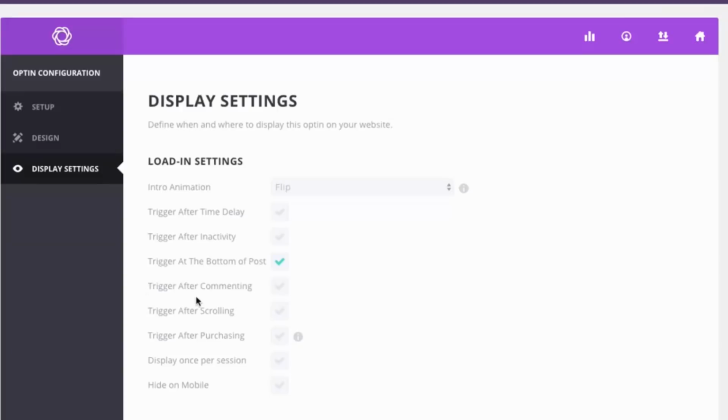Next is the trigger after commenting. And this is similar to targeting at the bottom of the post, but it adds an additional layer of targeting. This will only show up after someone comments on your page. Which is cool because this person is not only interested in your post, they're completely engaged in it. They've taken part in the post and commented. And so that visitor is very likely to be a candidate for a subscriber. They're definitely very interested in your website. And so you might want to have a specific pop-up that you create just for this user interaction.